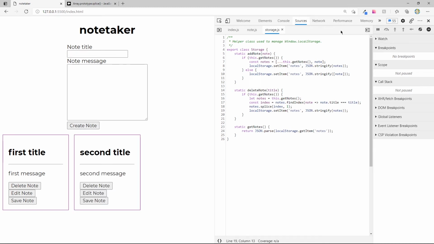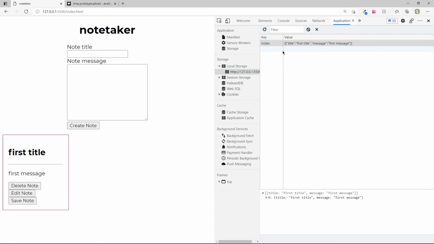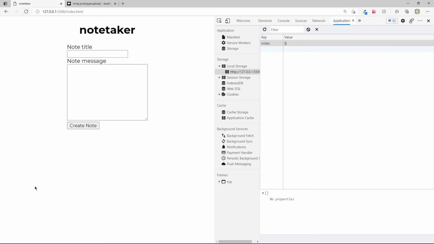All right. So we have that. If we come back to application, if we delete this, now we see that we have first message. If I refresh this, you see first message is there. If I delete this, you see notes is now an empty array. And if I refresh, now we have that persistence for deletion.